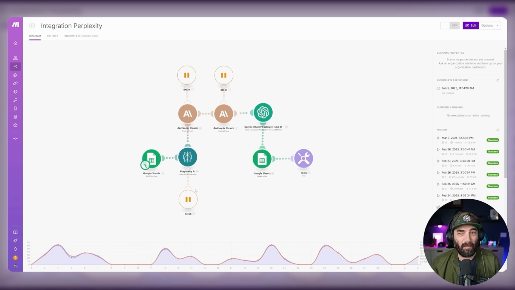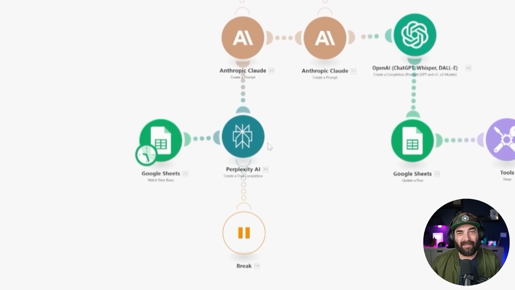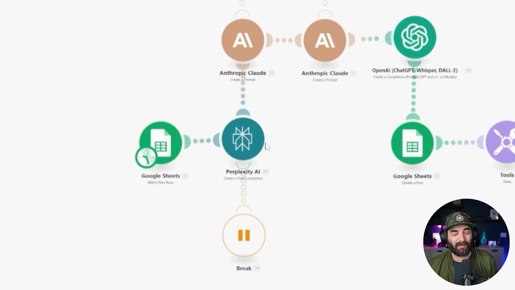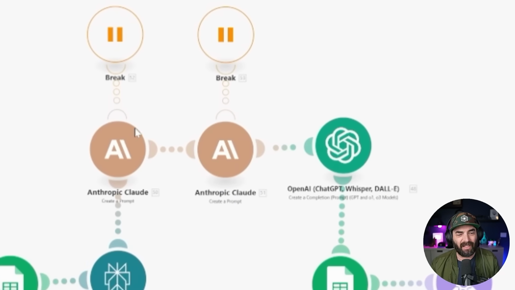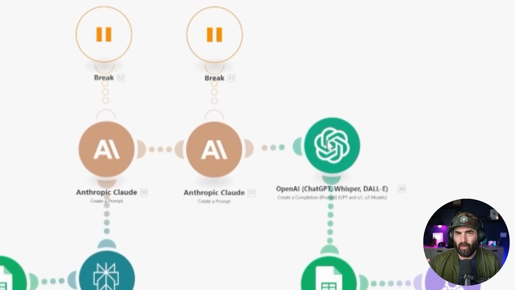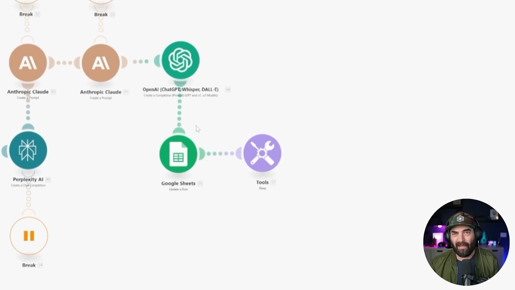Just as a little sneak peek, here's one of the automations I built where when I add new tools to a Google Sheet, it actually uses Perplexity to find as much information about that tool as possible, and then sends it to Claude to do a better summarization, sends it to ChatGPT to do another little automation on it, and then dumps all the information for me back into a Google Sheet.